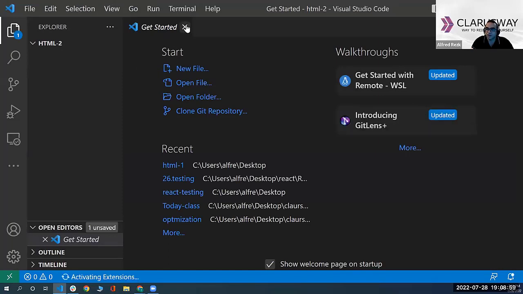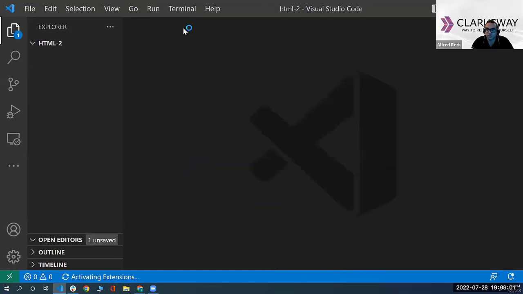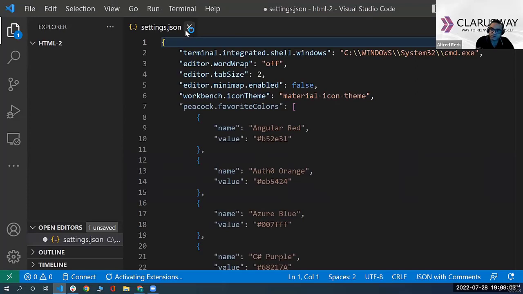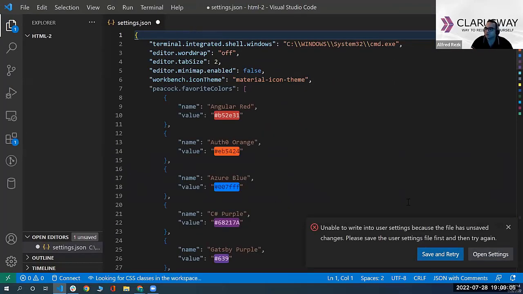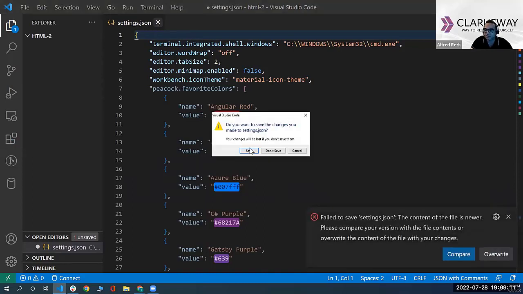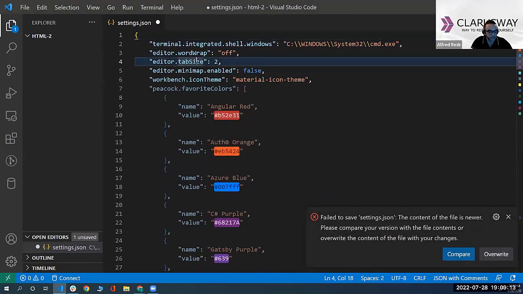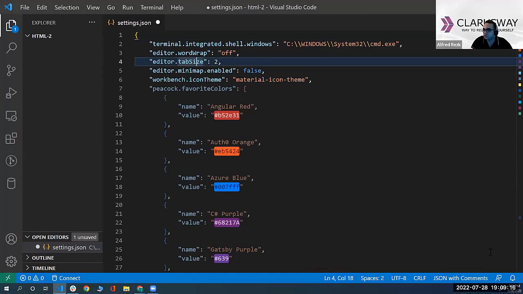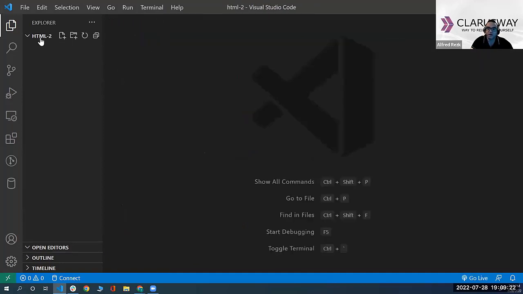I can close the starting page or the welcome page. I'm going to make it a little bit smaller. They're just telling me that this is the settings. I can save the settings. It's fine. Close it. Override it. Close it. So I have my folder here. It doesn't have any files.